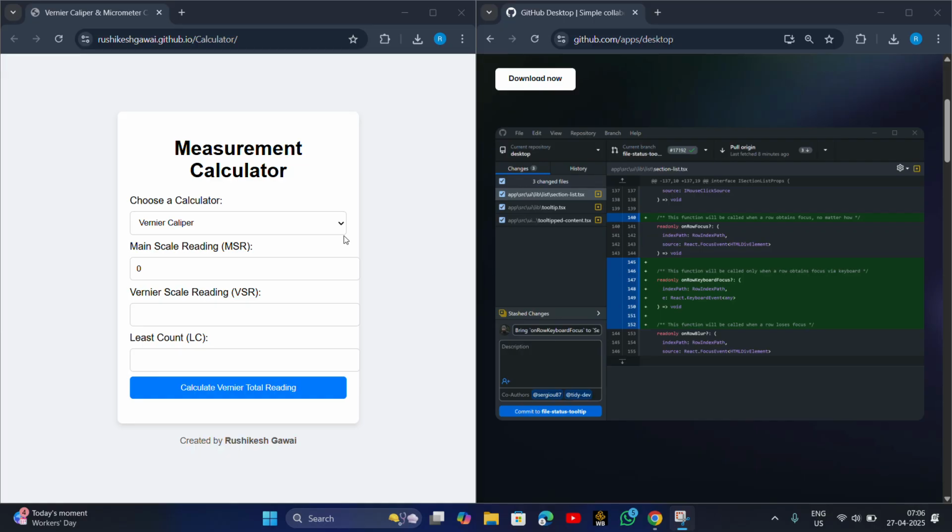Next, in the CSS file I kept the styling clean and simple. The page is centered, uses soft shadows, padding and spacing for good UX. It's responsive too, so it works on mobile browsers also.